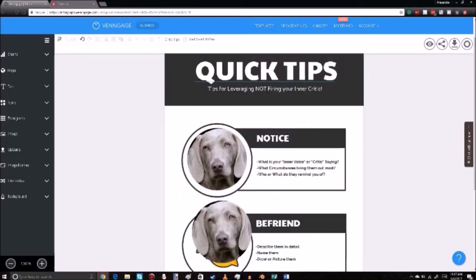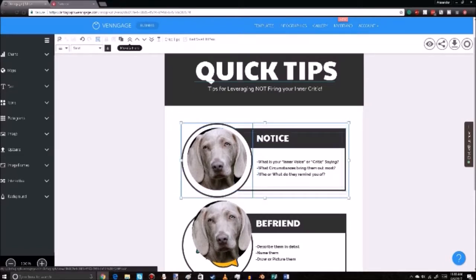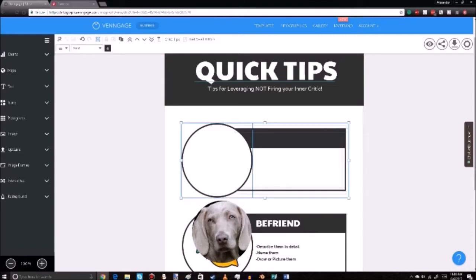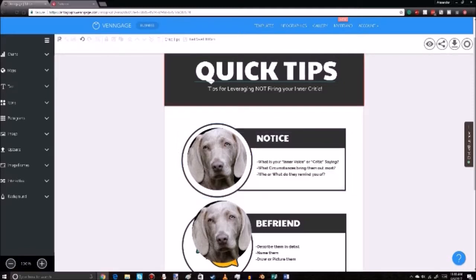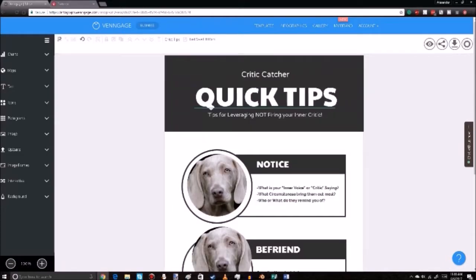Then we've got move to front. So if we take this circle and we move it to front, then it'll cover up the picture. But if we move it backward until the text appears again, there we go, move to back, and move to front, move forward, move backward. Those are self-explanatory as well.